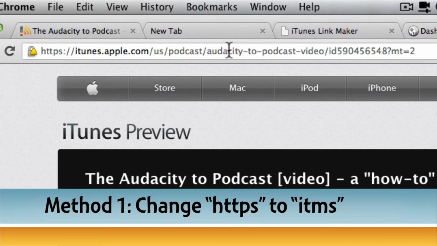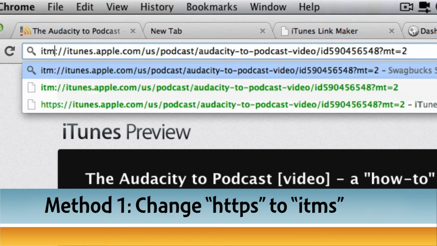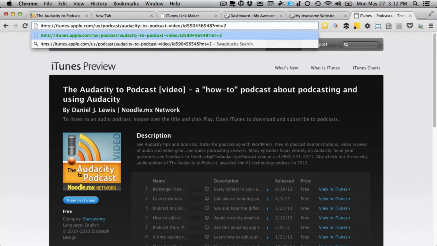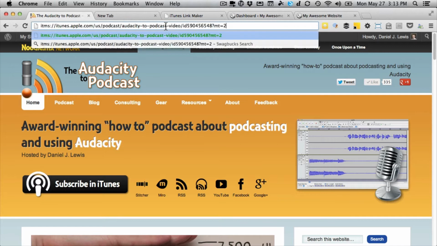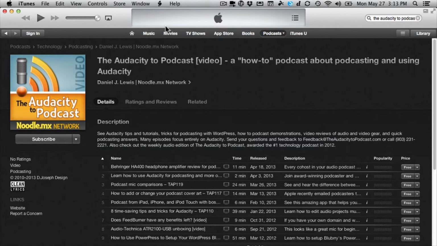The first way is, notice our link starts with HTTPS. Now you may have a link that starts with HTTP, but in either case, we replace this HTTP or HTTPS with ITMS. Now, what will happen here when we open this link is it won't even open a new tab. I'll show you an example of this by closing that tab. So right now, we're back at theaudacitytopodcast.com. If I paste this new ITMS link into my browser and press enter, it didn't open a new tab or a new page or anything. It just immediately launched into iTunes.